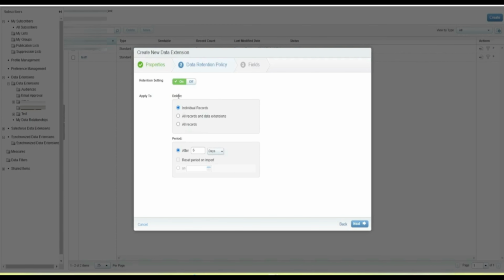So there are three options available. First is individual record, then all records and data extension, and then all records. For the individual record, when this option is selected, each individual record's retention period starts from the time it is added to the data extension. For example, if the retention period is set to 90 days and a record is added to the data extension today, it will be deleted automatically after 90 days from today's date.